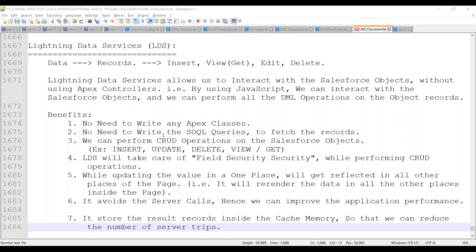Then how can we implement? How to use this Lightning Data Services? Lightning Data Services can be used in two ways. One is form based, second one programming based. Then what exactly form based, what exactly programming based, how to use, we'll see. Today we'll see the form based, how to do that.